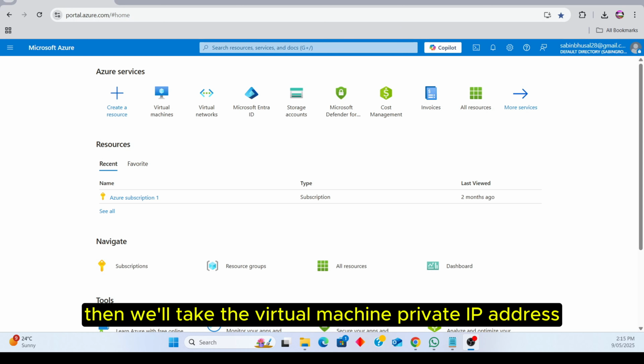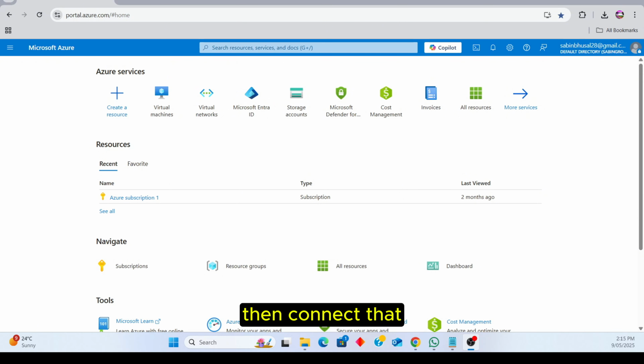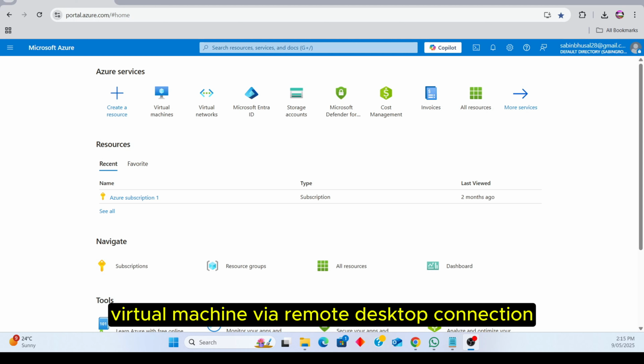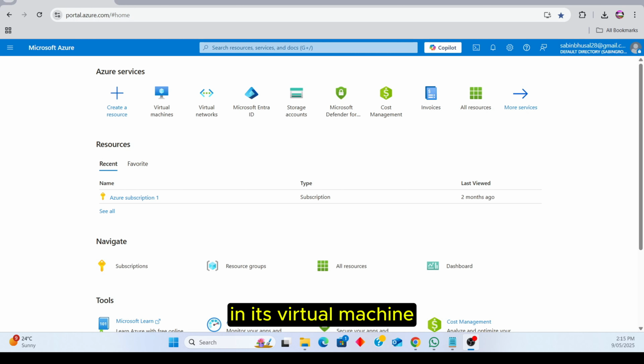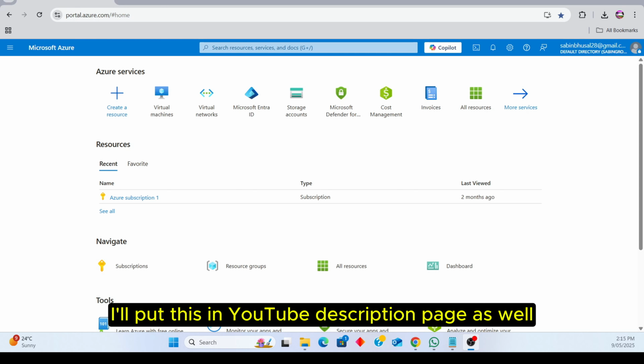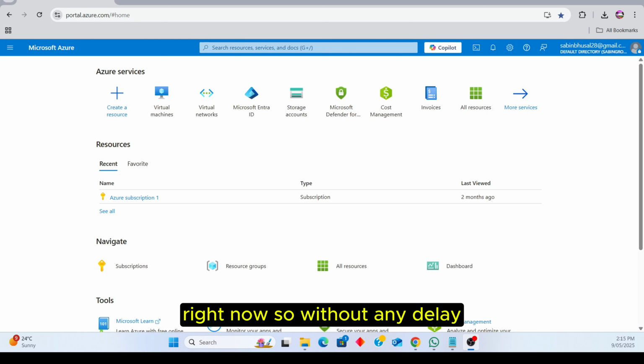Then we'll check the virtual machine's private IP address, then connect to that virtual machine via Remote Desktop connection, and also test the connectivity via ping in each virtual machine. I'll put this in the YouTube description page as well, where you can find all the steps that I'm saying right now. So without any delay, let's get started.